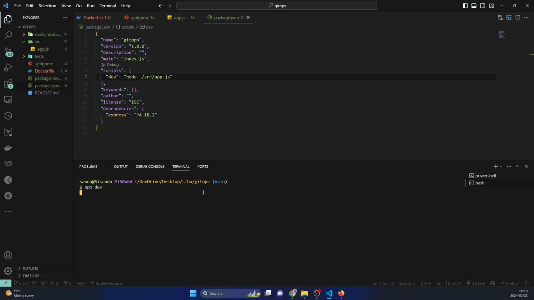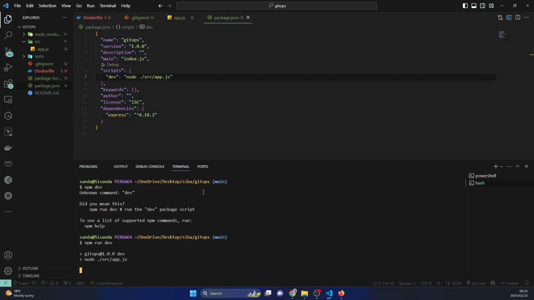Okay, let's just test that out. Once we get it running, then we're going to work on building the Docker image. Okay, cool.